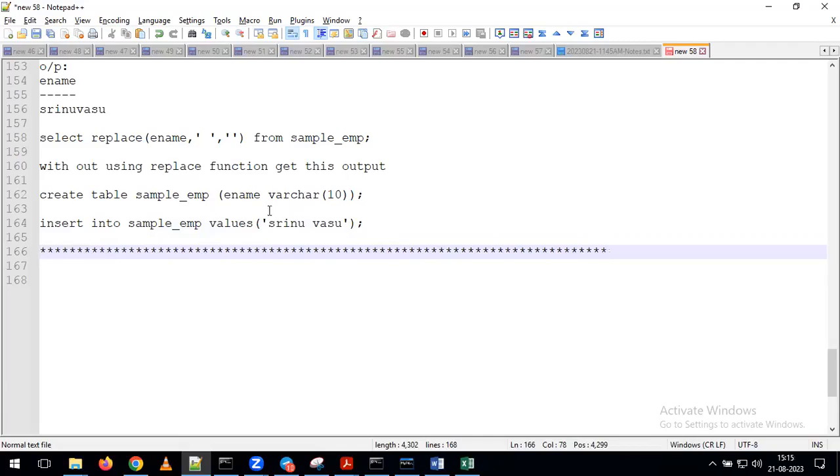I gave the table structure and a single record for your practice purpose. Please insert that record into the table. After that, try to frame the query to get the data without the space. Don't write the query in the air. Please write the query in the system. If you write the query in the air, you will feel everything is correct, but if you enter it in the system, you are going to get syntax errors. Please write the query in the system.